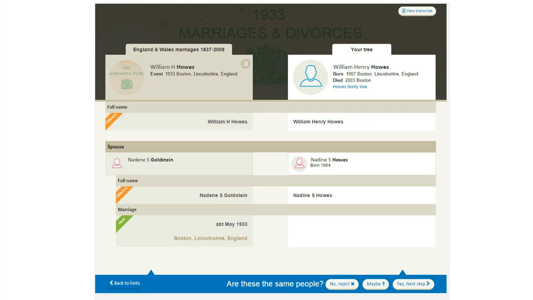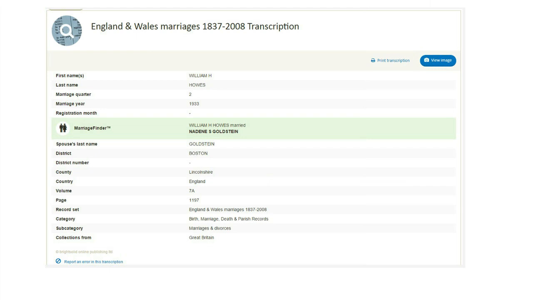So I'm now going to review the marriage hint, and the details do match. I can see that they've got my grandma's first name, Nadine, but most importantly, this record now gives me her maiden name. Again, I'm going to go and view the transcript, and what we do with the marriage records is we do some really clever matching, and we call it Marriage Finder. And what this does, it will give me the name of the person that William House married. So here you can see it highlighted in the middle in green.